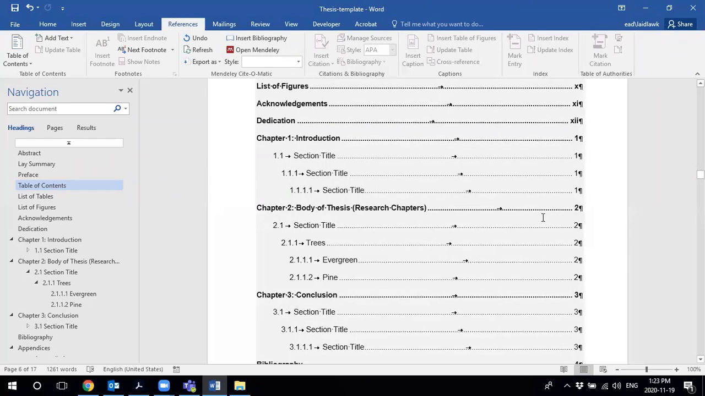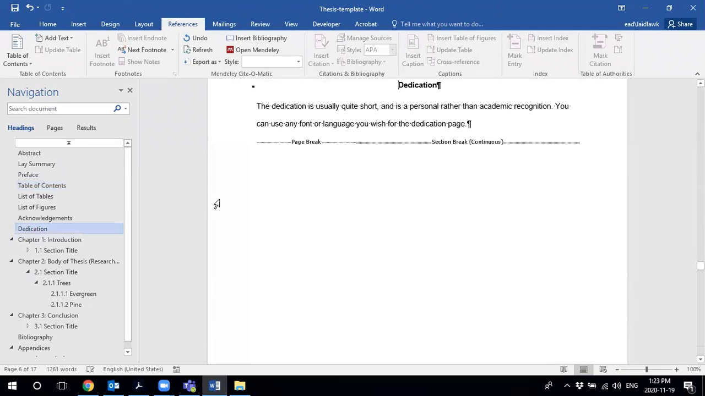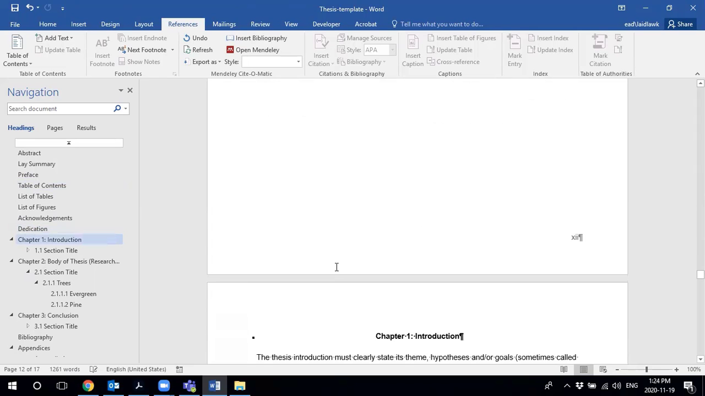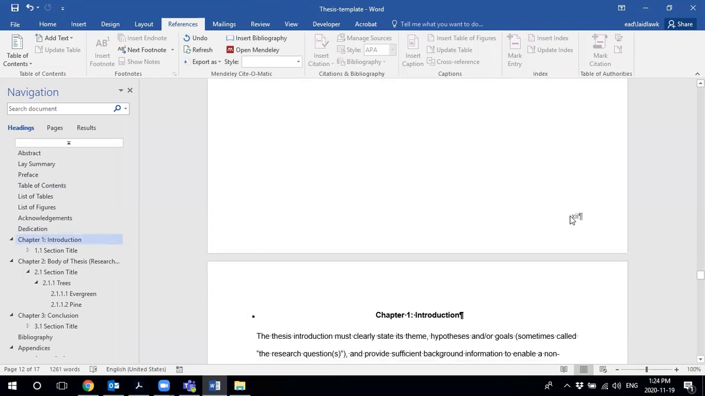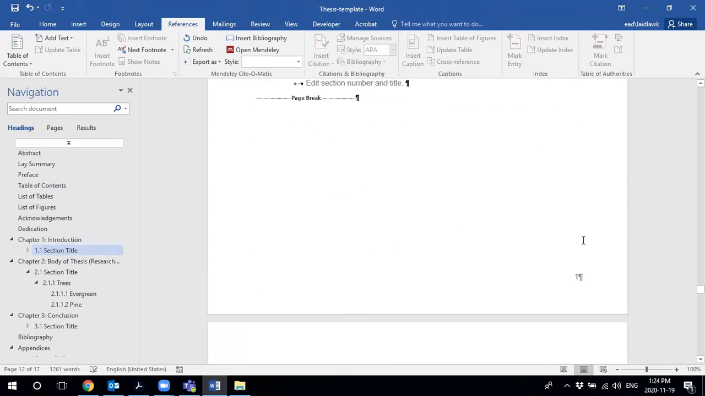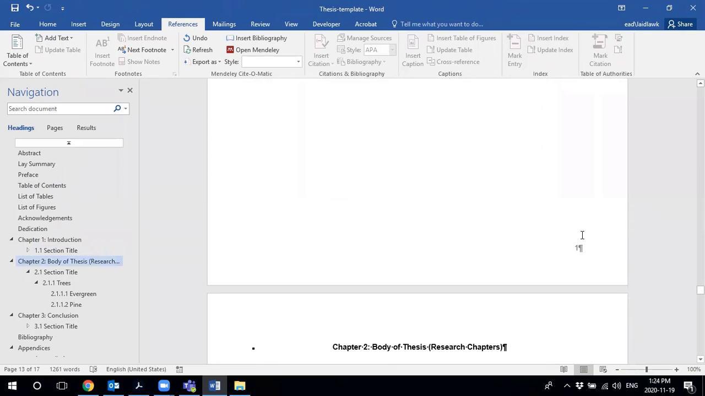So the easiest way to do this is by using section breaks. But luckily, if you're using this template, you shouldn't have to make any changes because it's already in there for you. So you see Roman numerals are here. And then from this point onwards, it is Arabic numerals.